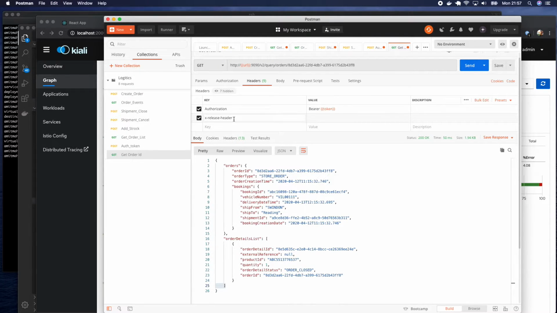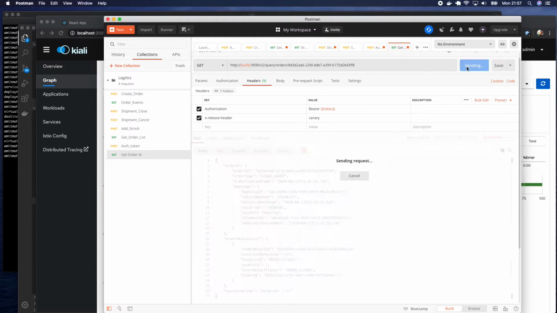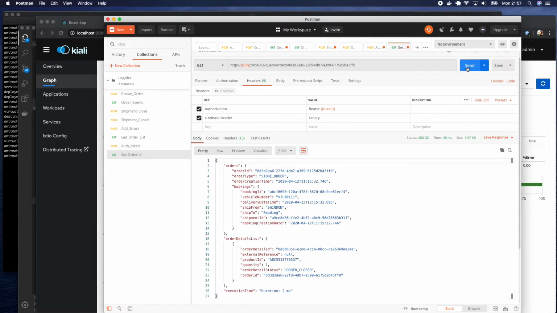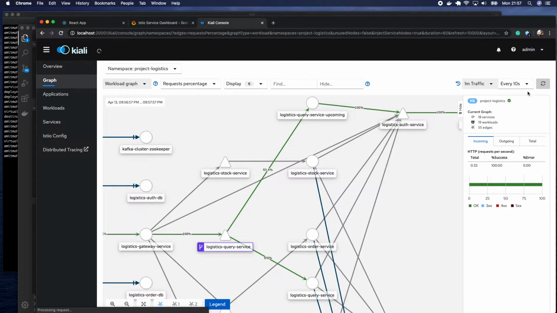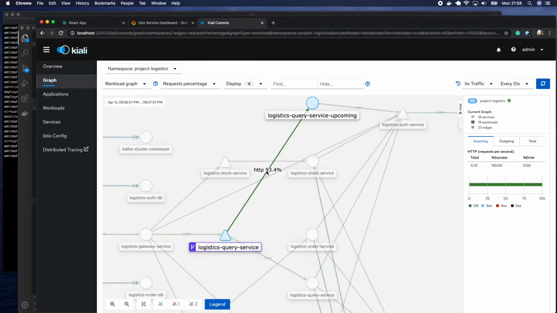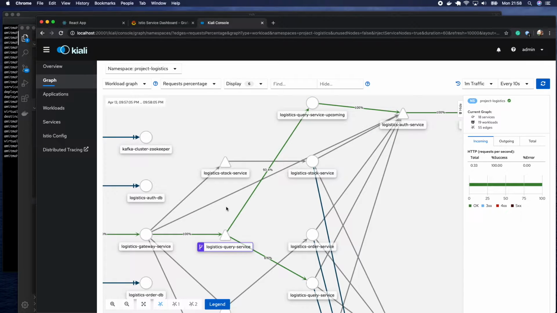Okay, so now what we can do is add a header, which is basically X-Release header, and the value will be canary. If we send this now, it should give us execution time information as well. Every time we send this request, we are always going to get the duration or the execution time, and that will have traffic going. Of course it's just the last 1 minute, but if you wait a few more seconds, it should increase to 100% from 93%. So that's working, that's really good.